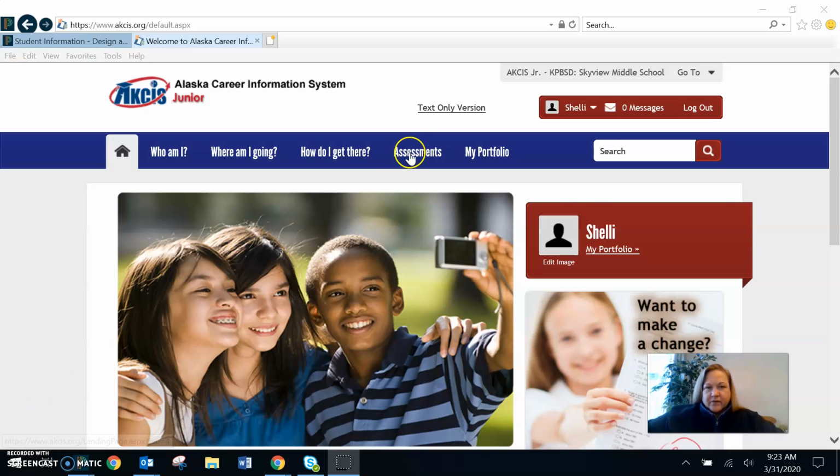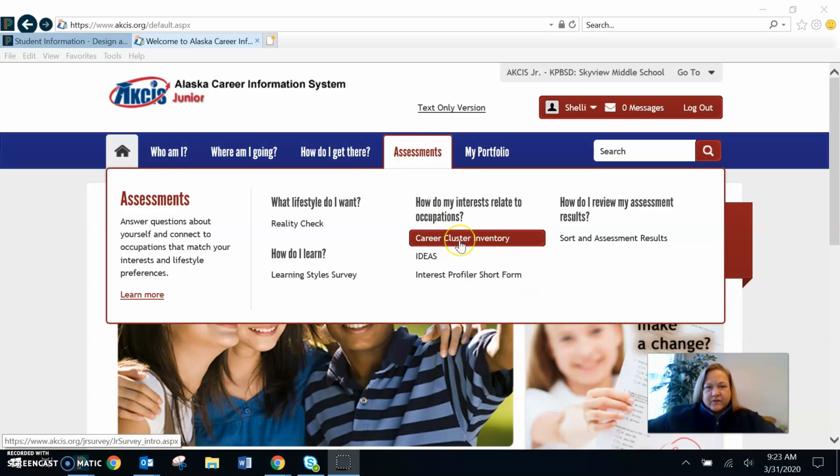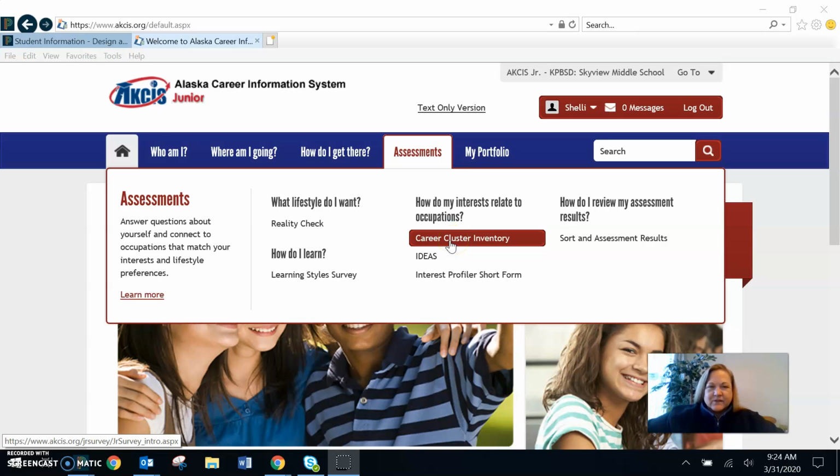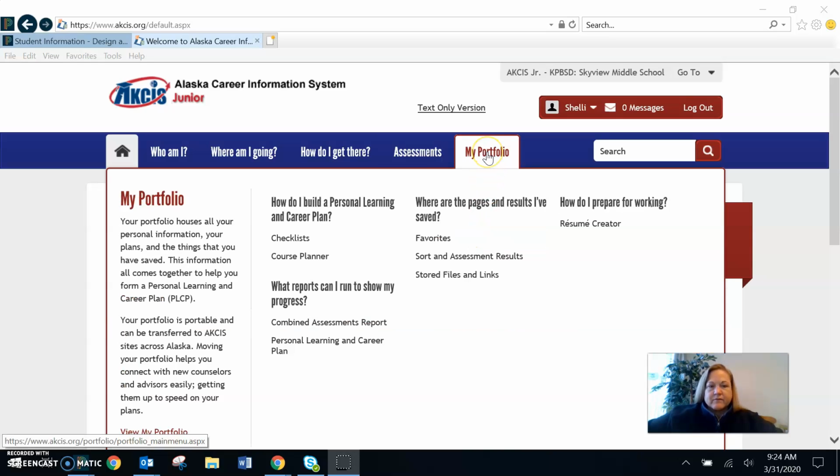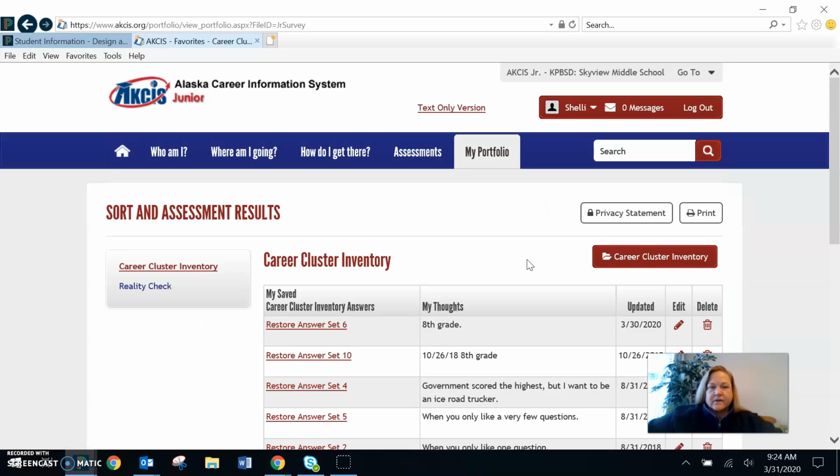You took the career cluster inventory yesterday, or maybe you did the reality check or any of the other assignments. Well, how do you get back to your results? First thing you do is you go to My Portfolio, just hover on top of it, go down to Sort and Assessment Results, and you can see that I have done a few of these.